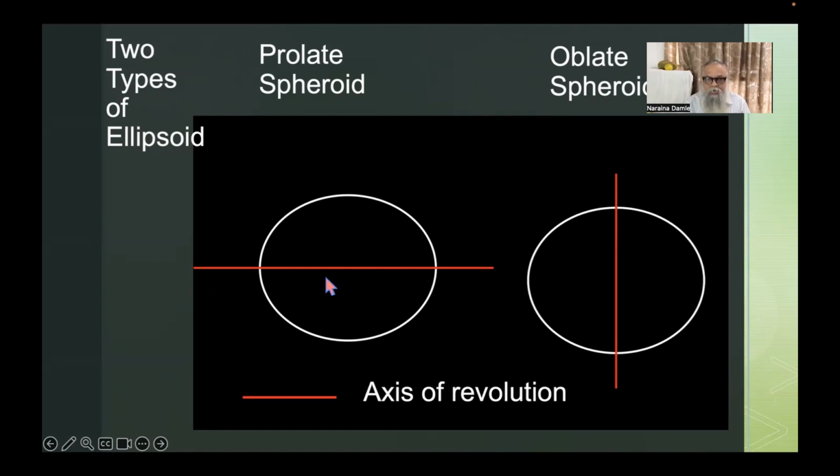If we take the rotation axis in line with the major axis, then we get a prolate spheroid, which is this.